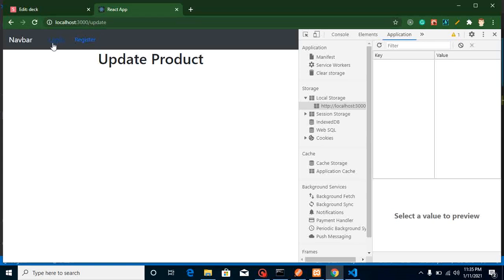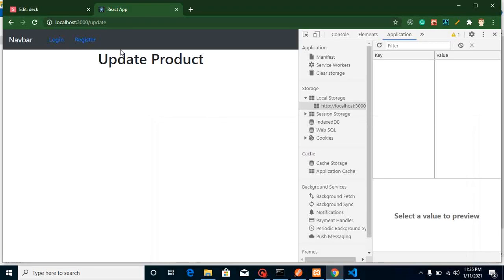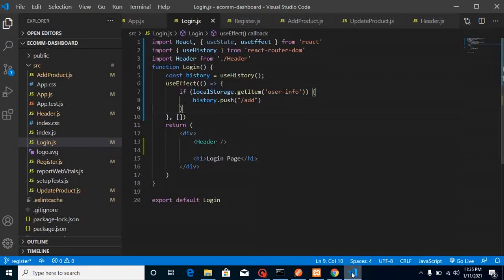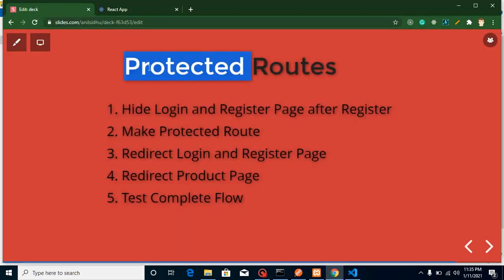We know that for login or registration we have only two pages, so we can just check the local storage directly here. But maybe we have thousands of pages after login, like a profile page, settings page, change password page, add product, update product, list, and much more things like posts and many more things, right? So we cannot simply use this way. For that we can make protected routes, as I already told you here, right?